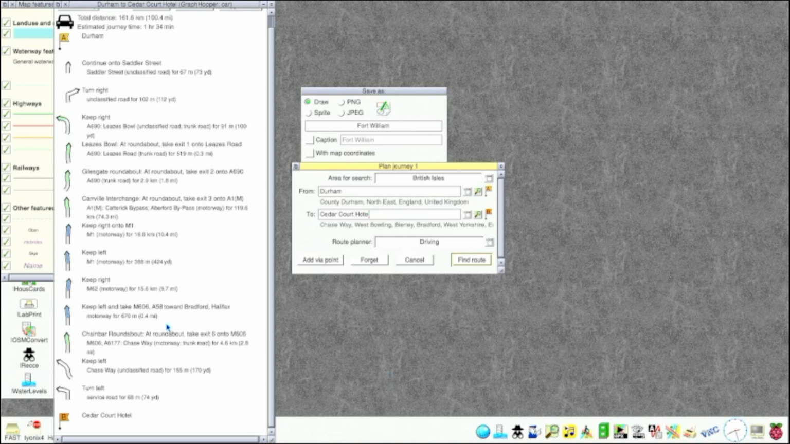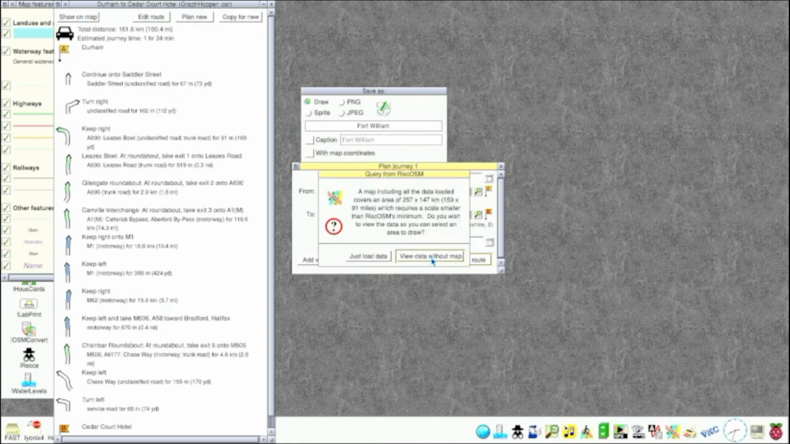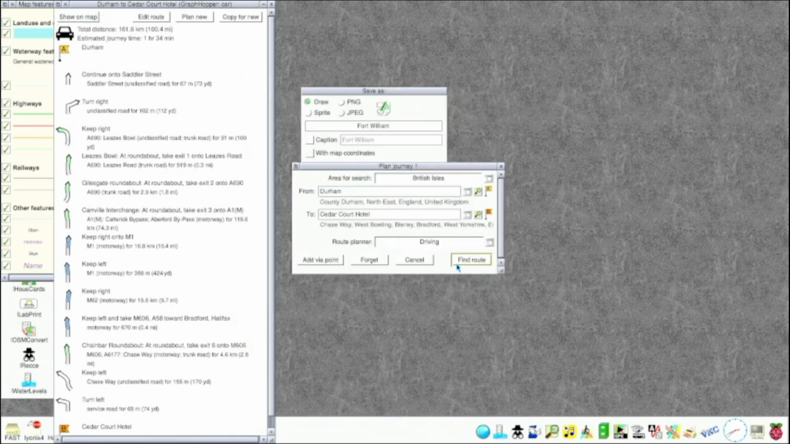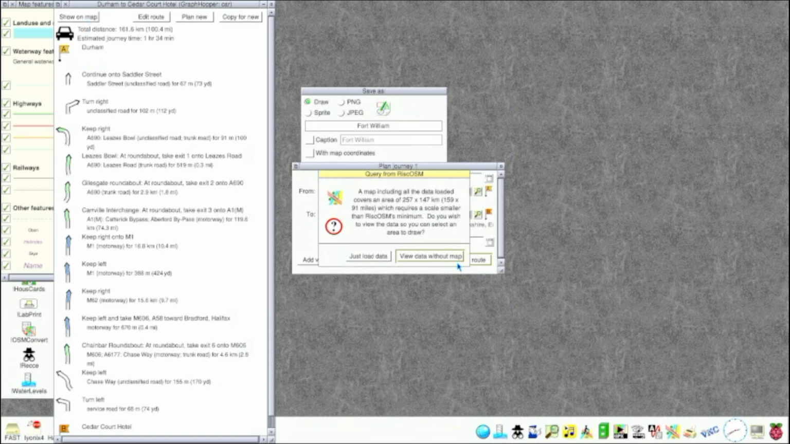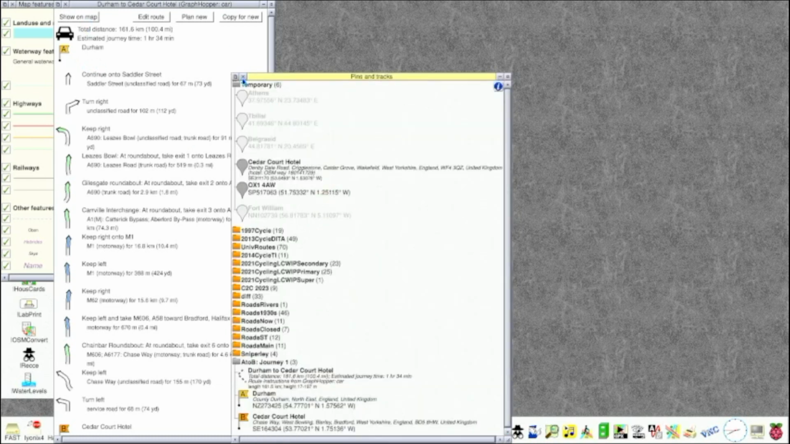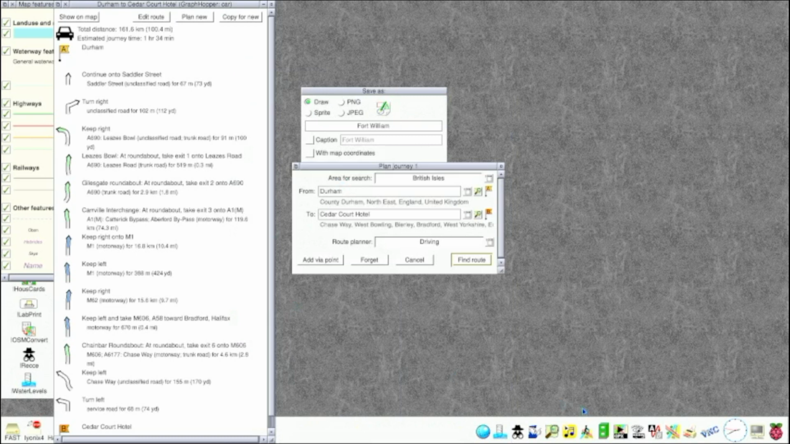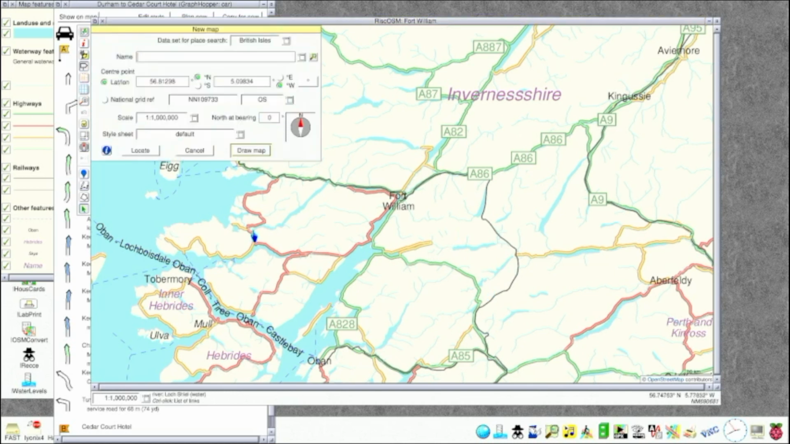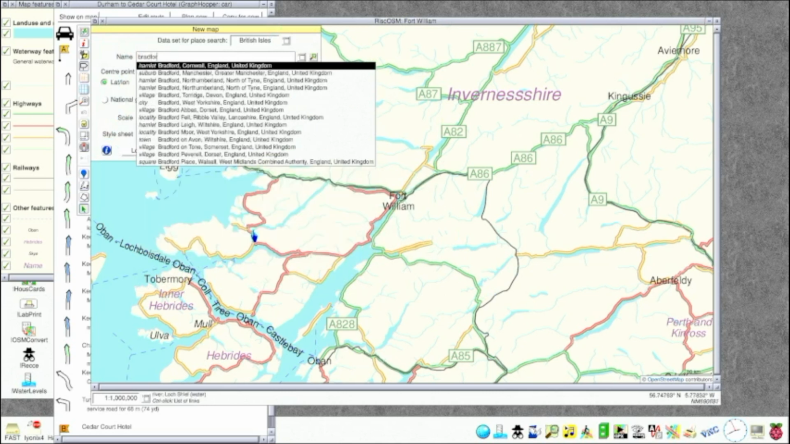So I'll just do a quick demo of the changes to A to B, because, by the way, we can put this on a map as well. Show on map. View data. Yeah, sorry, that's too big a map. I should have chosen a smaller area. We'll go for Bradford again. There's a lot of Bradfords.